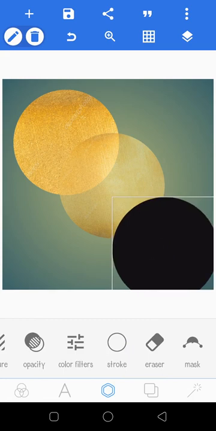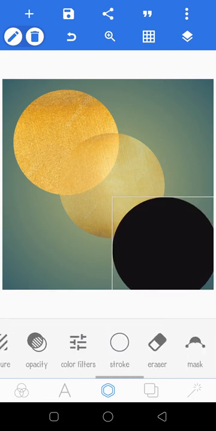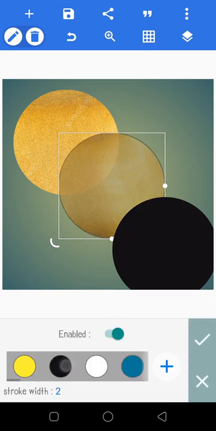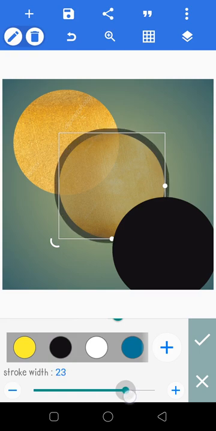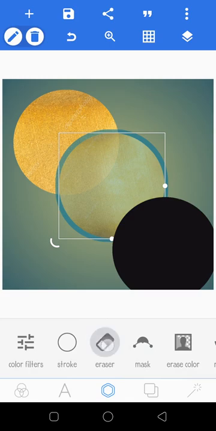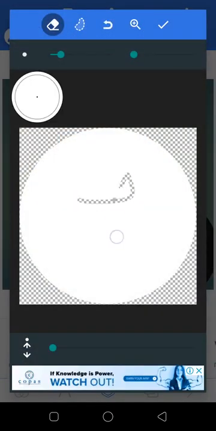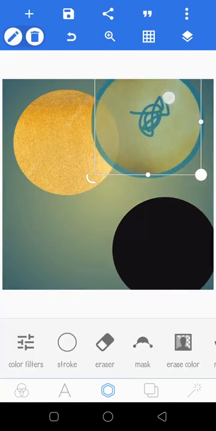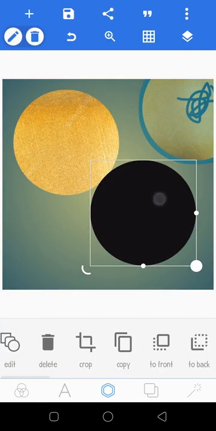And the next thing is stroke. Stroke simply means line color. That's stroke for you. Line color, change the color, increase the width of your stroke. So now there's a lot you can do. Eraser, this one is another story entirely, but it's for erasing manually, creating something like this. So it depends on your creativity anyway.